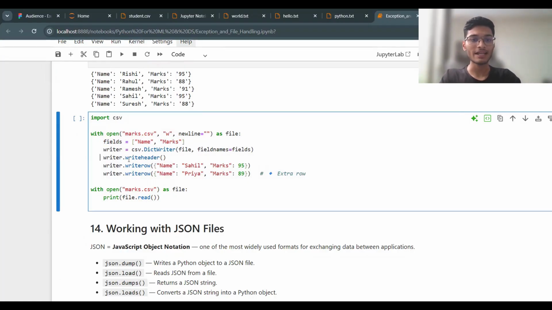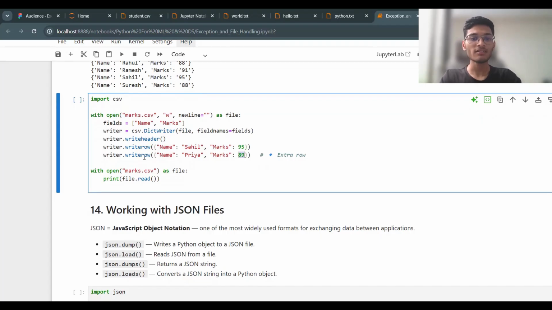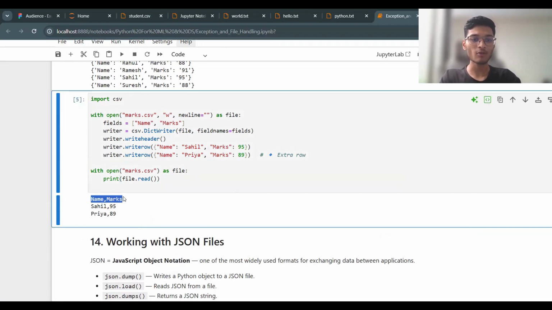Then writer.writeheader. You have to mention this because these fields are going to be my header, right? So the keys are my header, name and marks, and the values are my rows: Sahil, Priya, 95, 89. Then since I'm inserting only one row at a time, I'm using writer.writerow. Then I want to read that particular CSV, so open marks.csv as file, and print file.read. If I execute this, you can see name, comma, marks, Sahil, comma, 95, Priya, comma, 89.